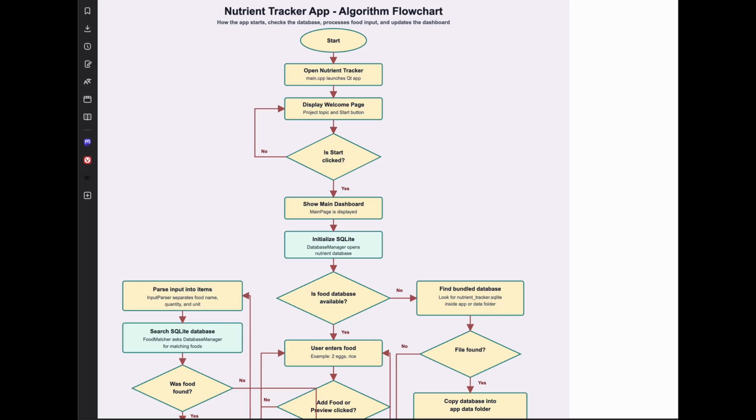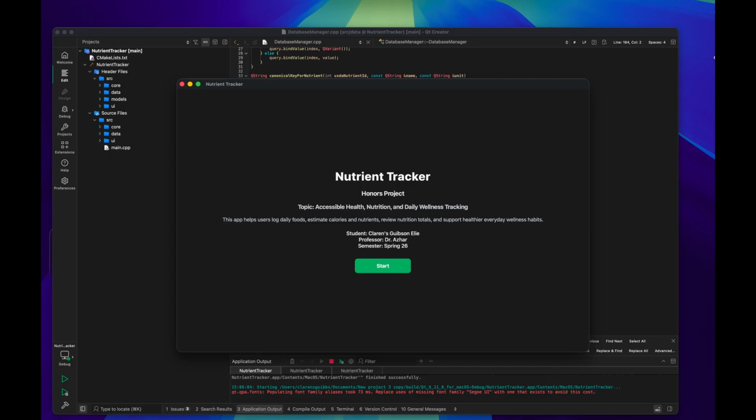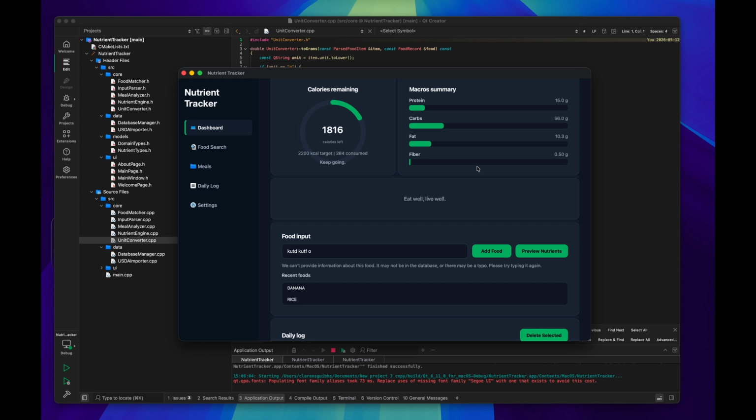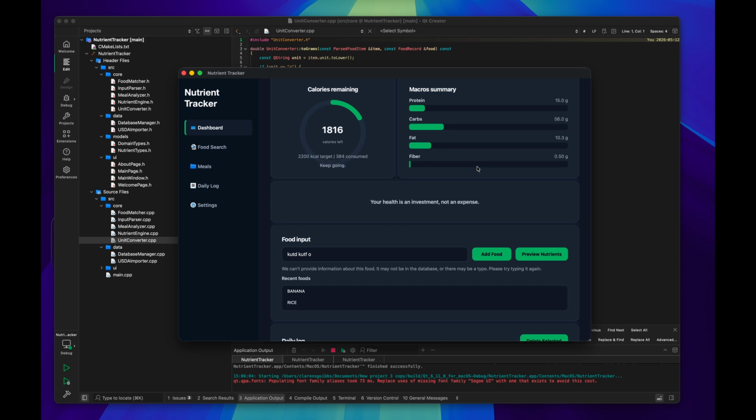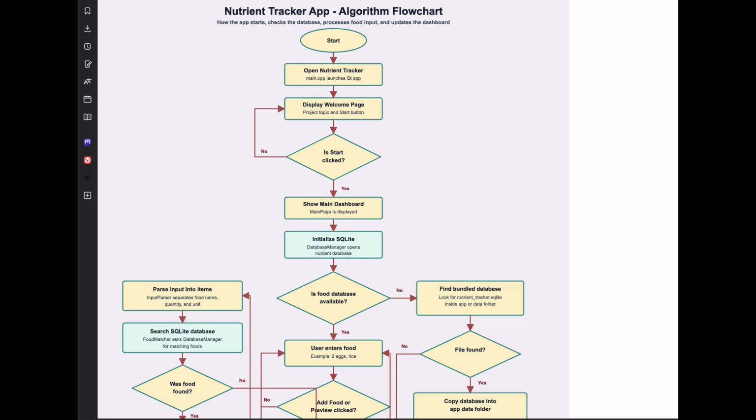And this is my algorithm flowchart. The app starts by showing the welcome page. When the start button is clicked, the main dashboard opens and the program checks if the SQLite food database is available. If the database is missing, the app tries to copy the bundled database file into the app data folder.